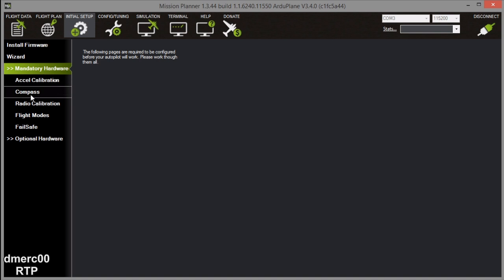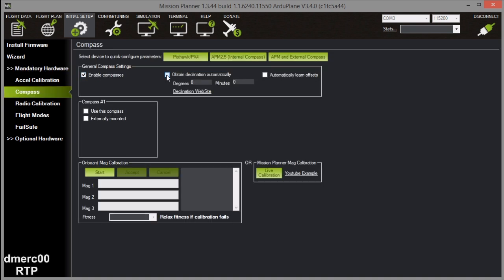Start with the compass right here, so let's go to compass. We'll go ahead and enable compass, obtain declination automatically, learn offsets. Let's use the external compass and then click use this compass. Now we're going to be setting these parameters right here by doing the calibration. So let's do the live calibration.